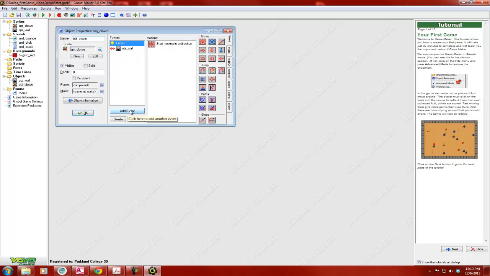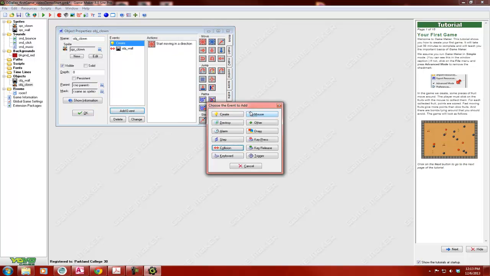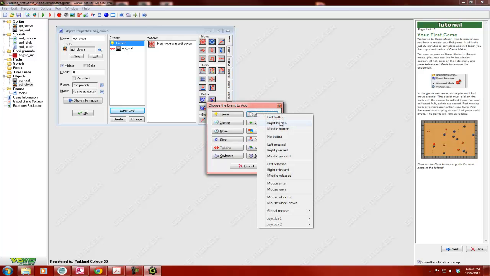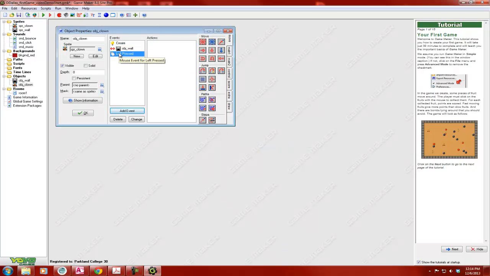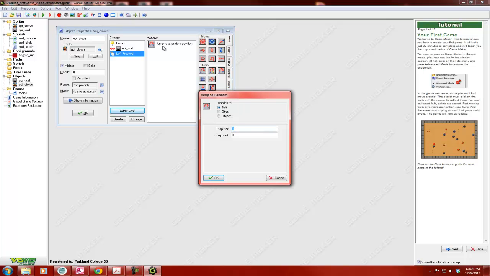a mouse event. I'm going to say add event. I'm going to say a mouse event and a left button press. Left pressed. So a left pressed event. So when I press the left mouse button on this object, what's going to happen? Well, this is what I want to happen. I want it to jump to a random location.